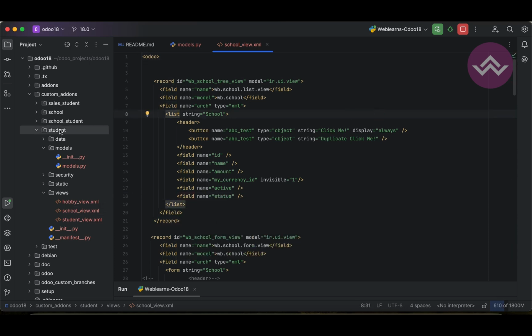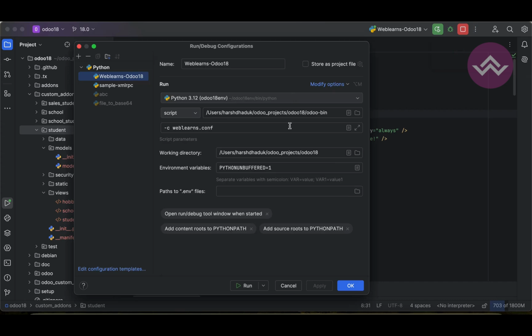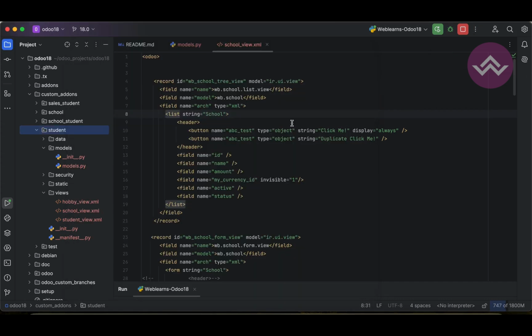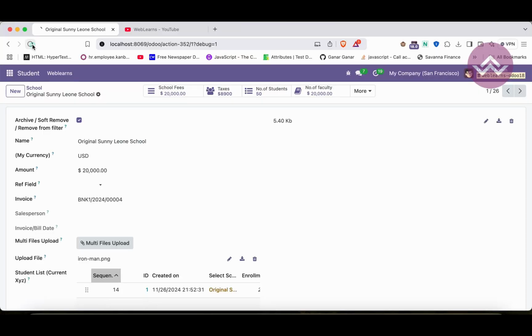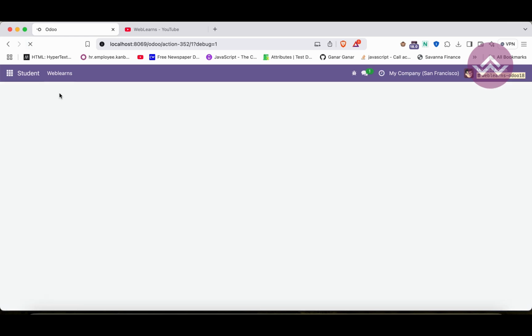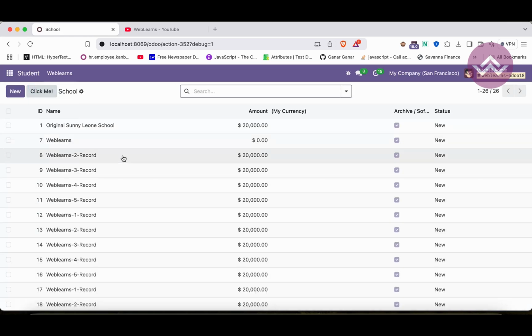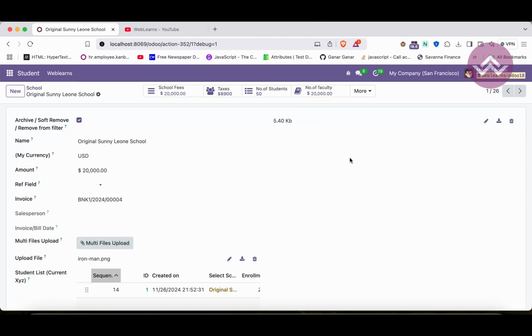After that, we upgrade this module. Guys, if you don't know how to configure Odoo in PyCharm this way, please check the editor-level playlist, where I already explained everything. Now I will refresh the screen and go to the list view, and you can see the status is new. That is the good news. Now I'm trying to implement the same thing in the form view.